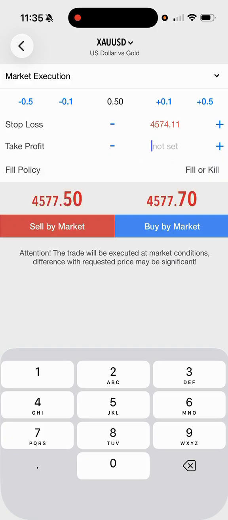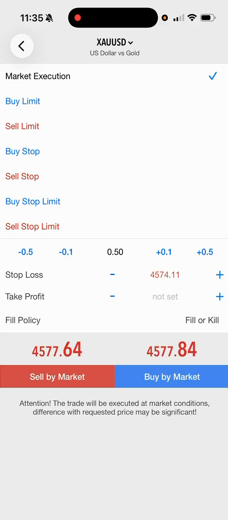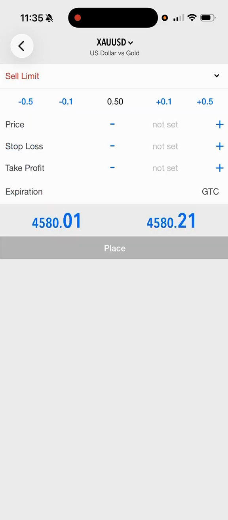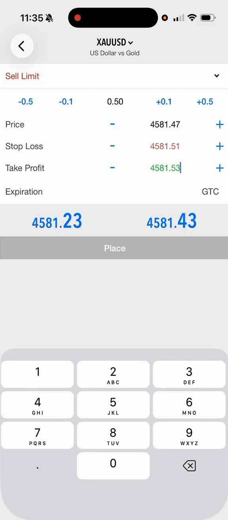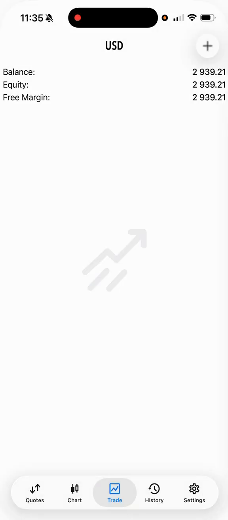You can also change what type of order it is. So if you're market executing, if you're getting in the market instantly, that would be a market execution. If you're doing some sort of pending order, like a buy stop, sell stop, buy limit, sell limit, you can also adjust that, enter your price, stop loss, take profit, and then place the trade. So that's one way that you can place your trade. You can also adjust the lot size here, which is essentially your risk going into the market, okay?